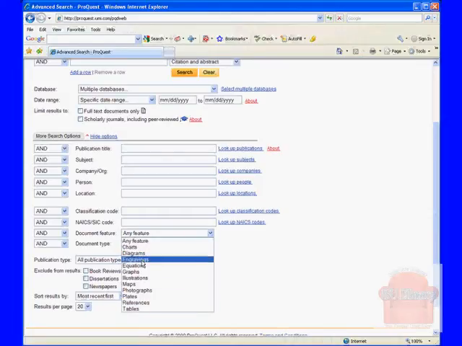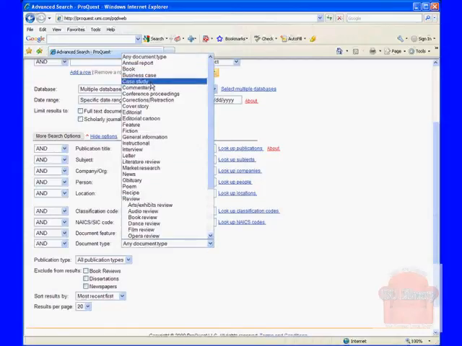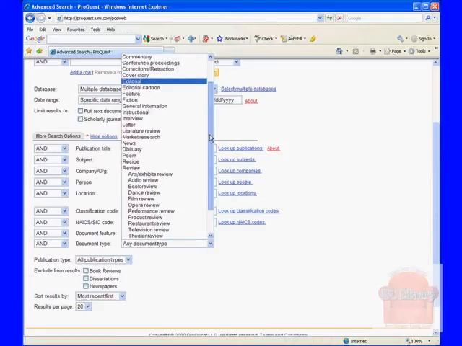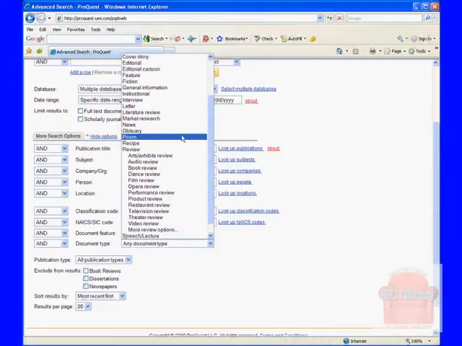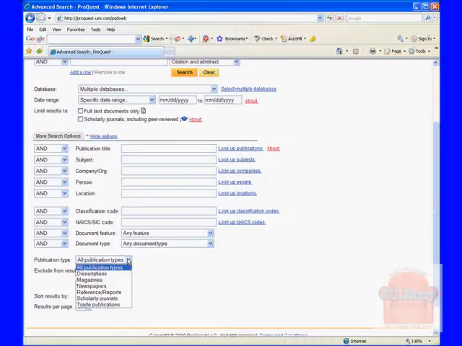You can pick what kind of features you want to see in the article. It's probably not necessary, and you can also pick what type of article you would prefer to see. I could see that being useful in some cases if you're looking for something very specific, like say a review. You can limit by publication type. Again, you don't really need to do this here. You can do it later.